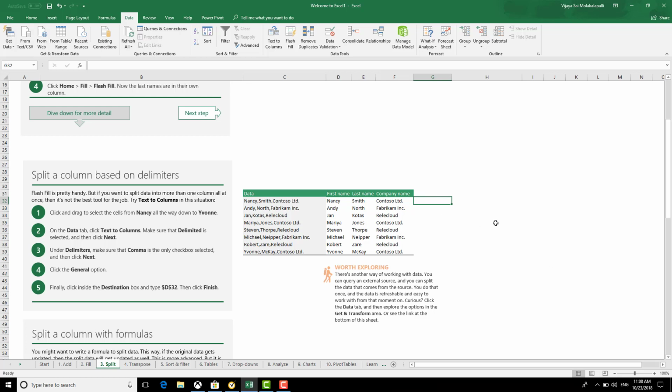Let me do it for the first name. Equals, I want only the last three letters in this particular word. So what I will say is RIGHT, tab. I'll select the word and say comma 3, last 3 letters, and press enter. So we get all the last 3 letters. You can see NCY, NDY, JAN, IYA. So we got all of them.